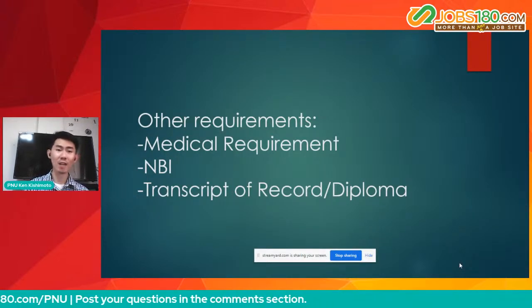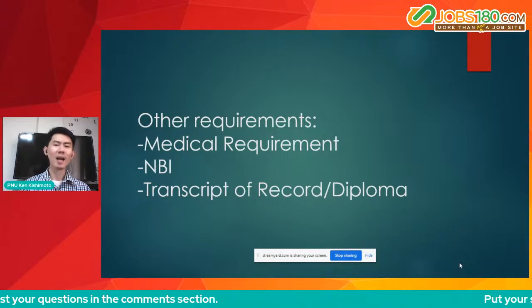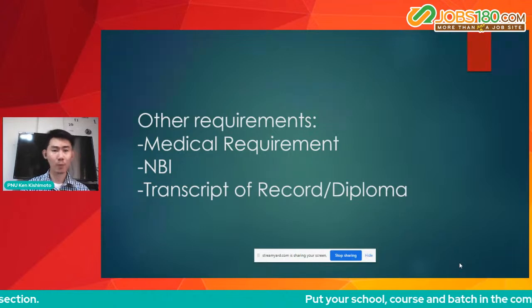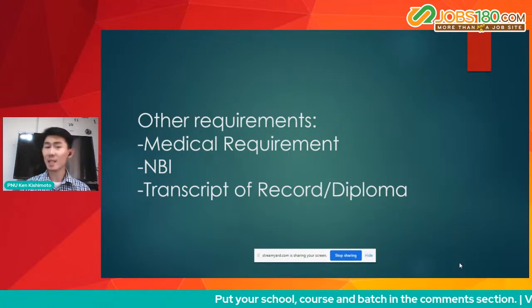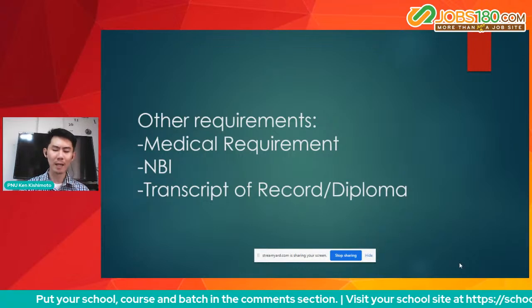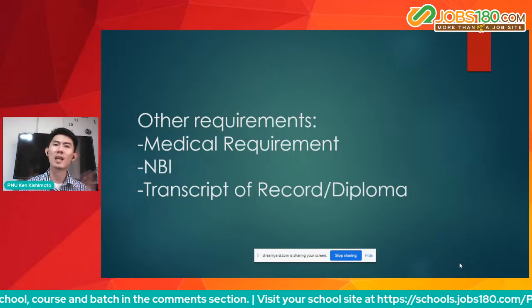Next is NBI. I won't recommend yung police clearance kasi katumbas ng NBI ay police clearance. Pero kasi sa police clearance, if I may discuss, parang sa barangay mo lang siya or sa LGU mo lang siya.